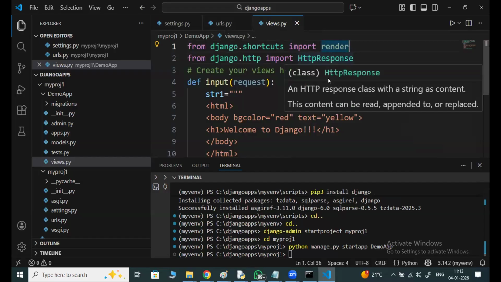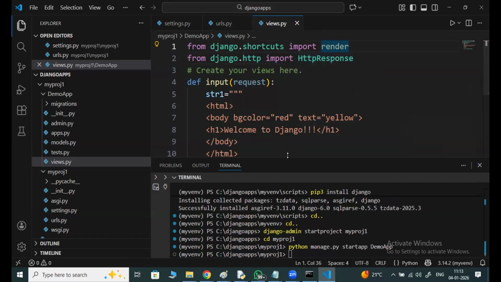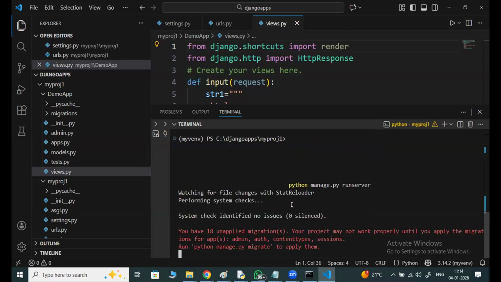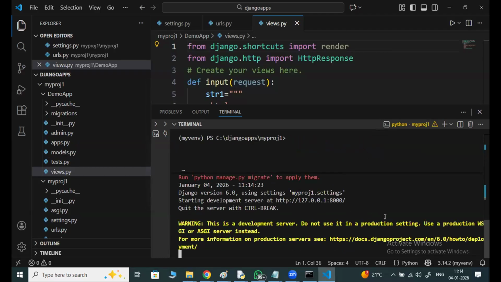Now migrate, check for any errors. Migrating for checking for any errors. How to check for errors? python manage.py runserver. Server starts like this. python manage.py runserver. Runserver is a single word.